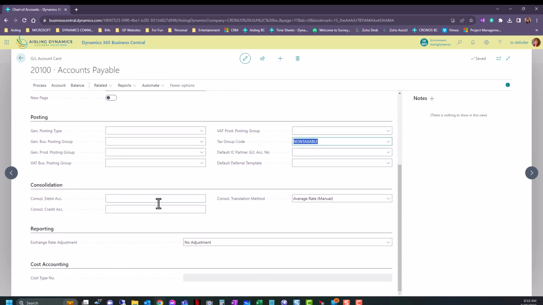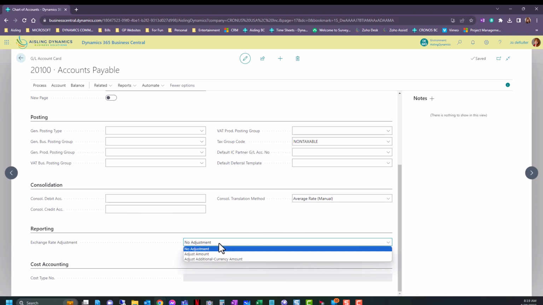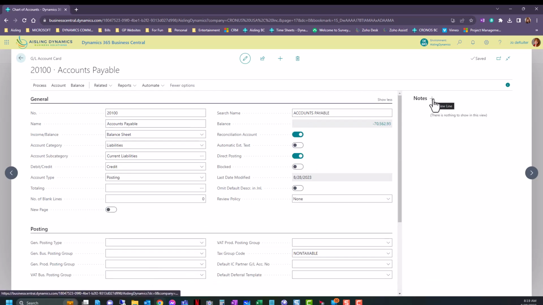Consolidation. You can consolidate your chart of accounts quite easily with a consolidation method, and you just choose another account as the debit or credit account here. In reporting, you can also adjust based on currencies and exchange rates, and you can also do some pretty complex cost accounting. Most implementations don't require this information at all. Notes can be made on a chart of accounts. What else can we do?